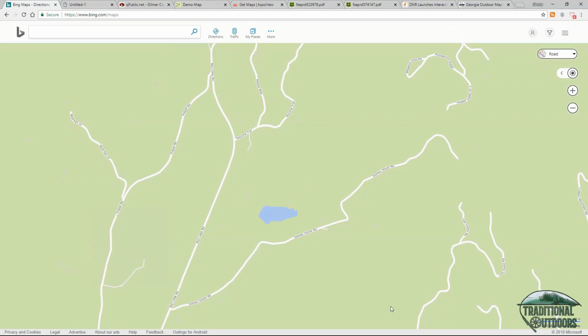Hello everyone, Steve Angel with Traditional Outdoors, and we're going to continue our scouting and deer hunting series today with a deeper look at layers within Google Earth. We touched on layers just briefly in our introduction to Google Earth video that was released just a few days ago. But today we're going to really get in and show you how you can use layers to enhance your scouting and deer hunting research within Google Earth itself.